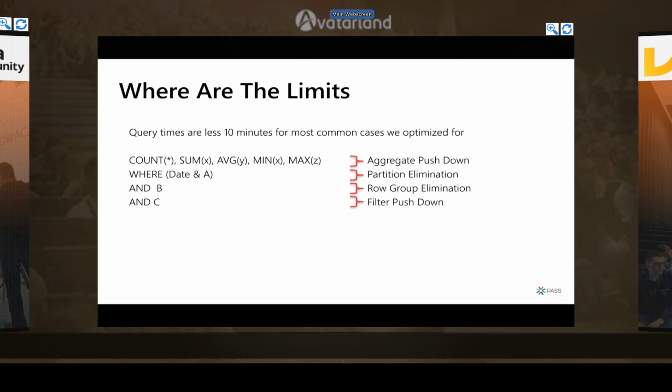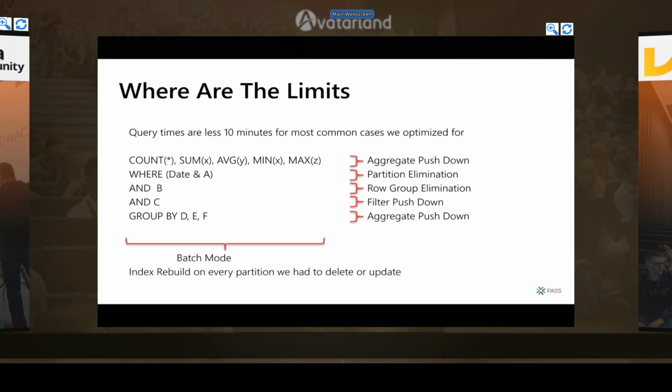We have built one more column, which will give us filter pushdown. And then we usually group by a couple of columns, which gives us aggregate pushdown again, since the group by is also handled in the aggregate pushdown. With all that in mind, we run this result in batch mode. Every time we had to make a change to any data, we rebuilt the partition where we had to delete or update data, to make it nice again.